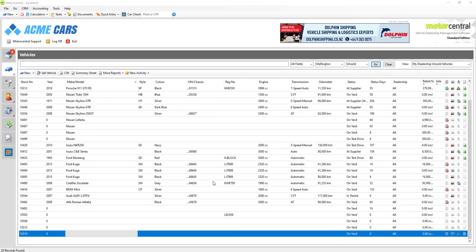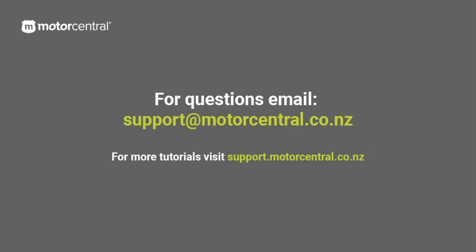So hopefully this tutorial has helped you understand why you'd use a vehicle template and how to create one. If you have any questions whatsoever, just flick us an email at support@motorcentral.co.nz.